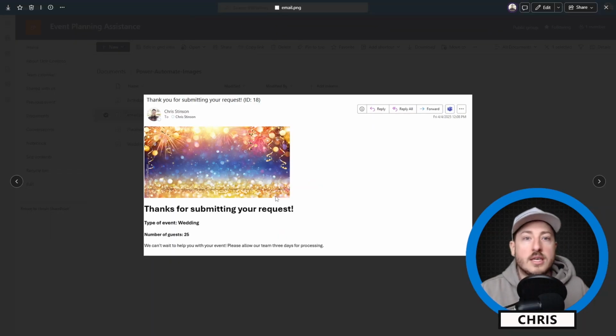Not super pretty. In the next part in our series, we're going to talk a little bit more about HTML, how to make this look a bit prettier, add some padding around elements, add background colors, things like that you'd expect in an email. But for now, we're going to talk about how to add an image, how to add some static text, and how to bring in some dynamic values like the SharePoint ID or the type of event from our SharePoint list. So without further ado, let's go.